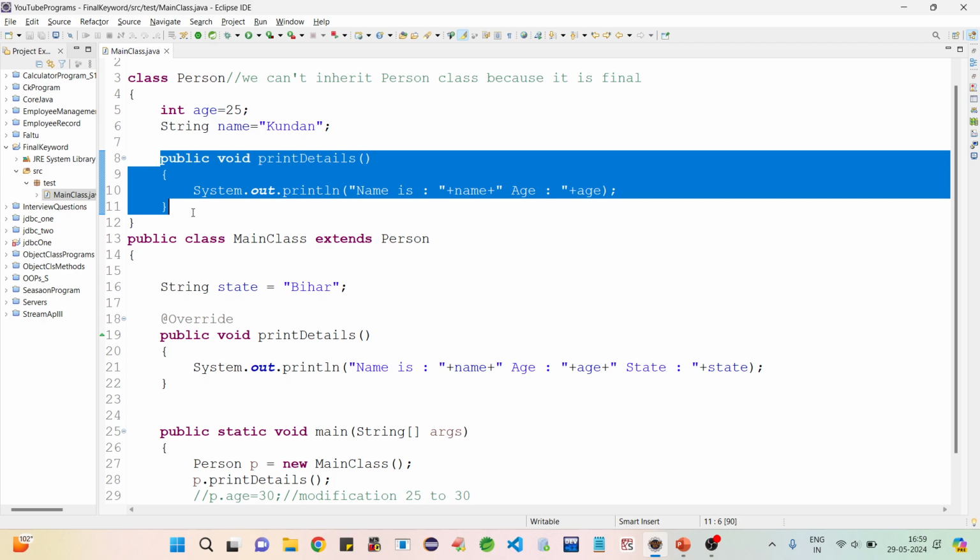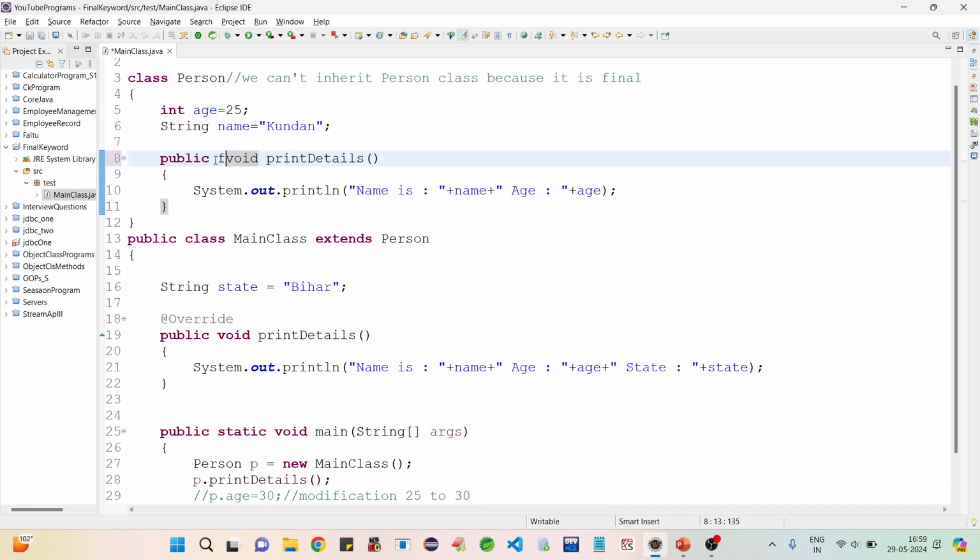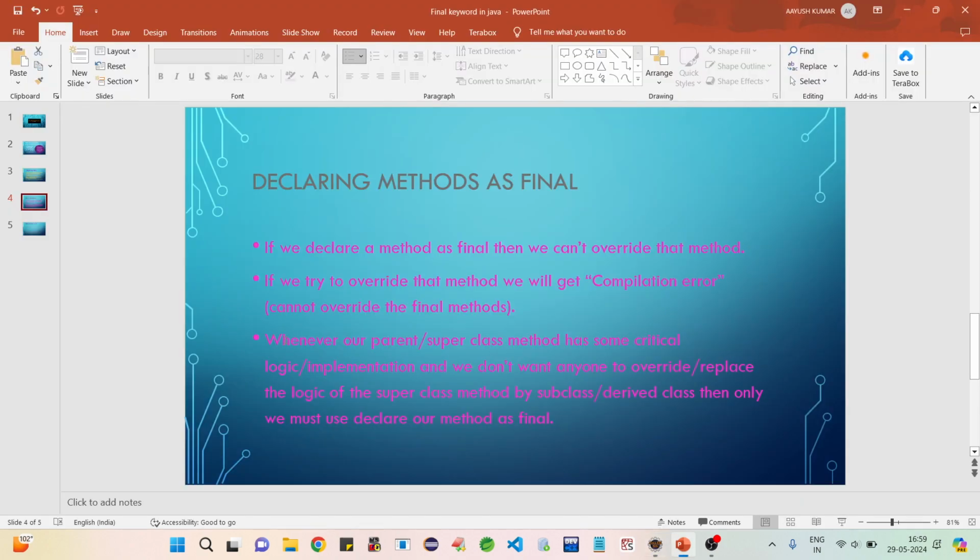If we want to restrict that no one can override the method of the superclass, we can use the final keyword, right? Look here, cannot override the final method from person. Person is the superclass here. If a superclass method is declared final, we can't override that method. If we try to override it, we will get a compilation error, cannot override the final method.